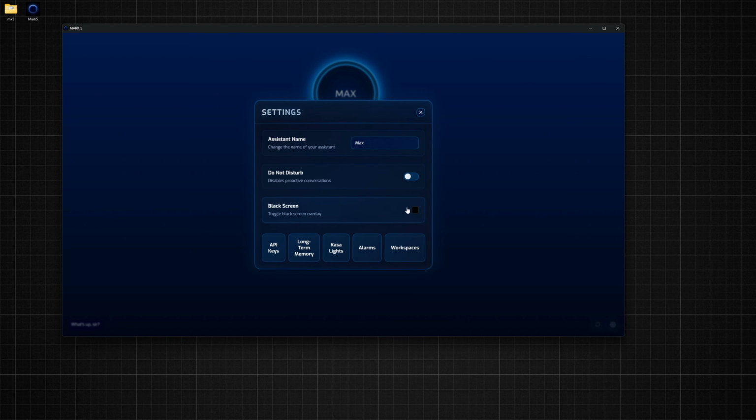And then black screen, obviously, as I showed. Now, do not disturb, I'm going to get into this a little bit more. API keys, we've got a couple of keys you put in there. I'm going to get into this soon as well. And then right here are the lights we went over earlier.